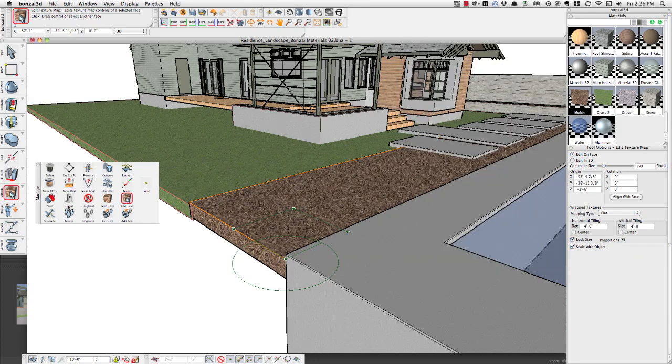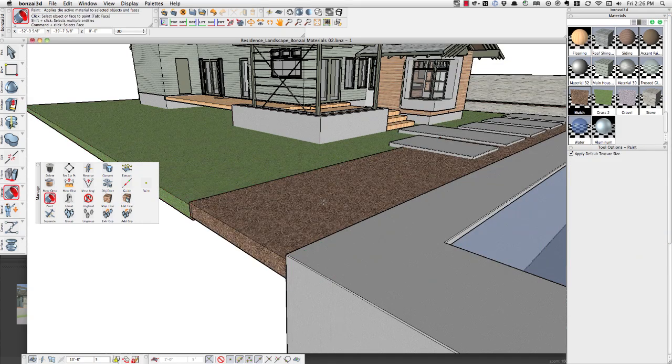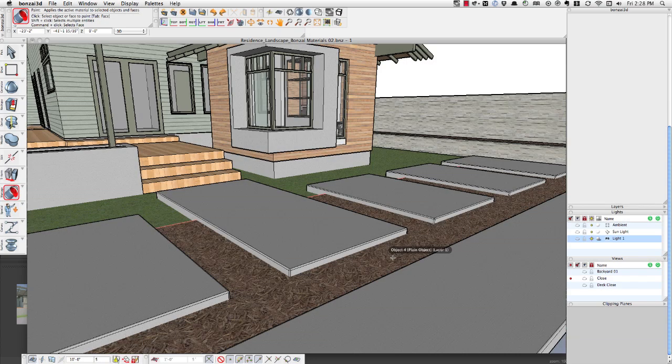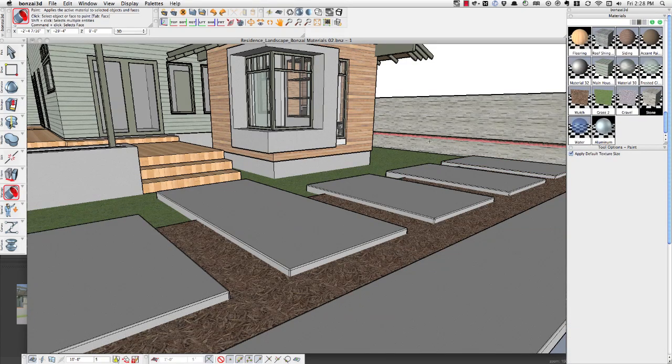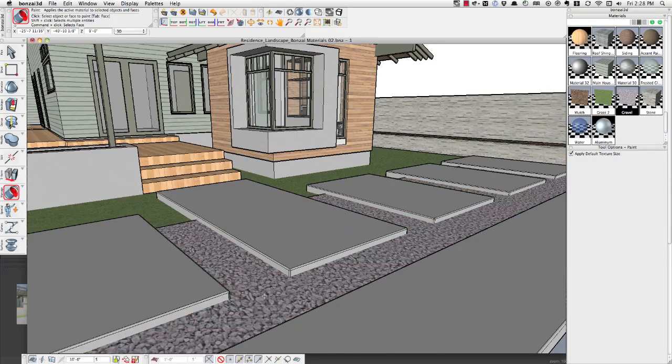So again, if I just click on it with the paint bucket, it goes back to the default texture size that I had entered. Okay, so let's take a look at some of the limitations with using the materials that come straight out of Bonzai. Let's go back and apply our gravel back to this object down here. And I'll double click on gravel.